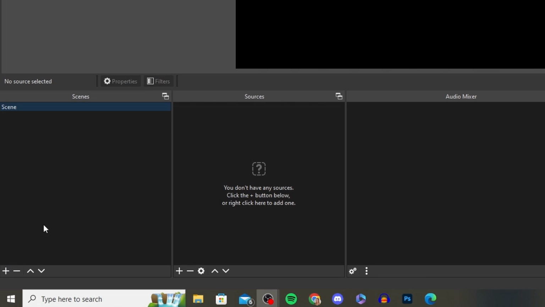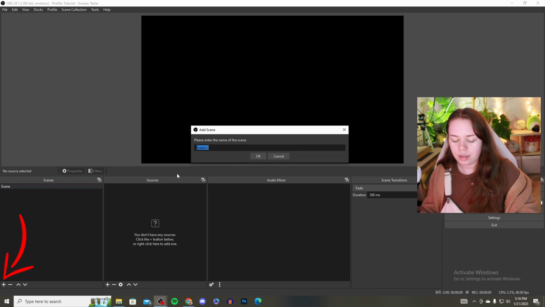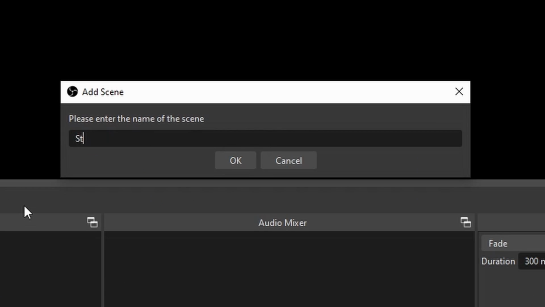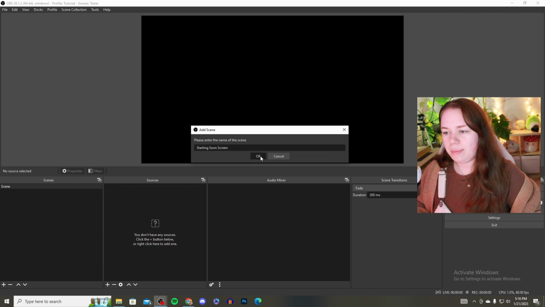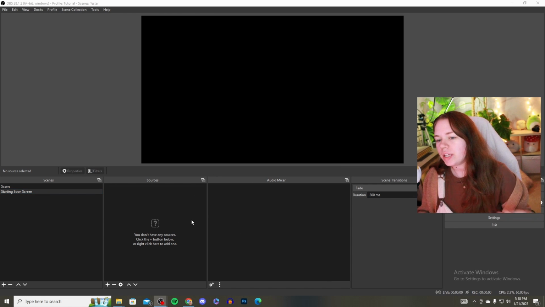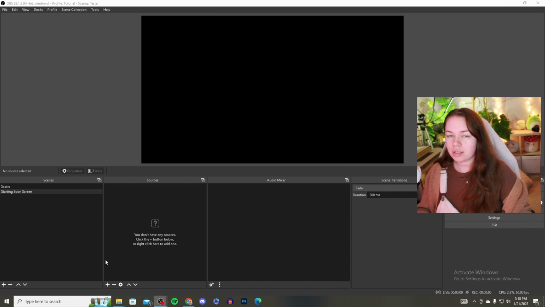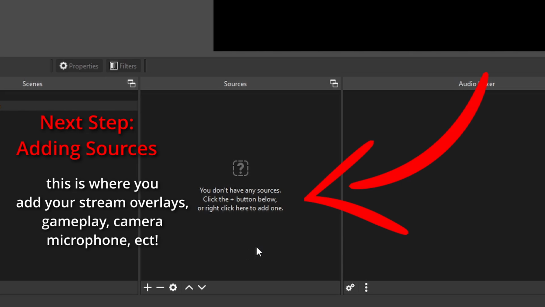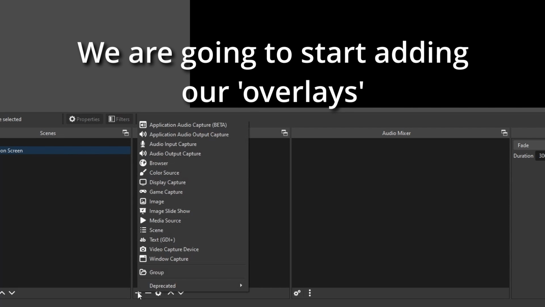To create a new scene, you're gonna go down to the scene section here, press plus, and let's start with starting soon screen. You can name it what you want to stay organized. And there we go, that's our first scene. So now we're obviously going to want to add some things to our scene, such as our starting soon screen. So we're going to press plus.